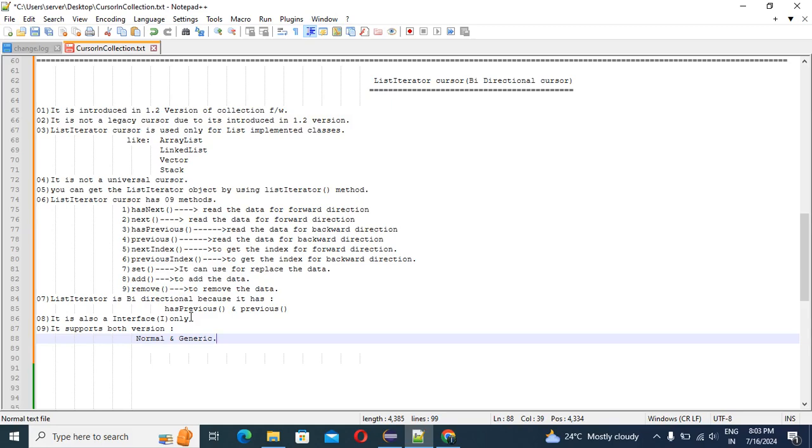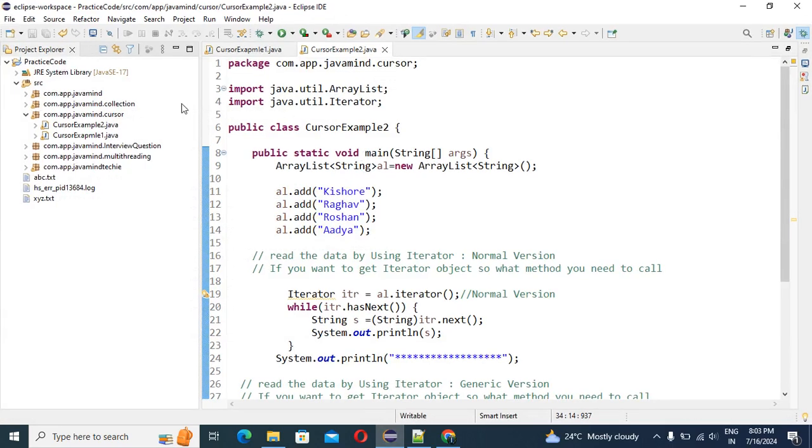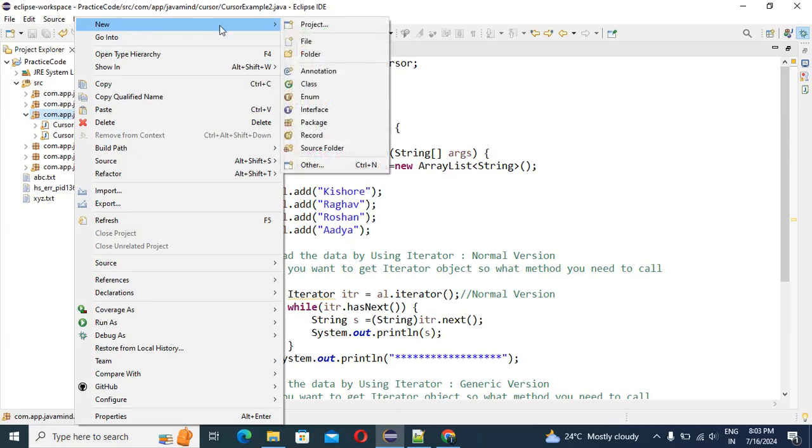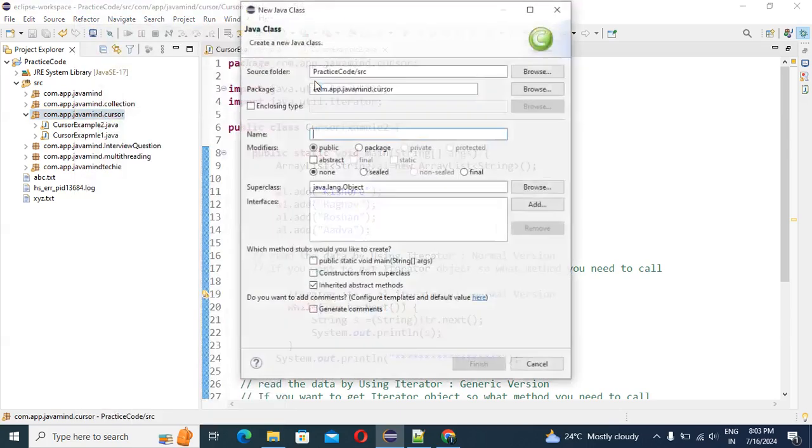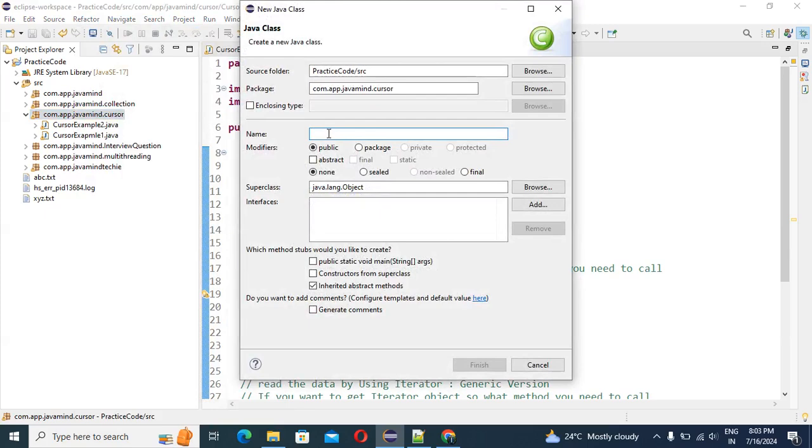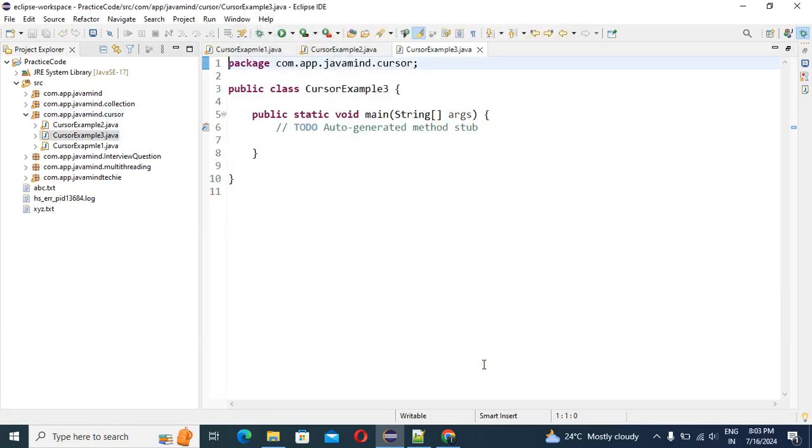Okay. So guys, without wasting time, we can open our IDE. These two examples I have already discussed in the last two videos. Now I am going to start one new class, that is CursorExample3. Click the main method and finish. So we have one class created by default, right, guys?